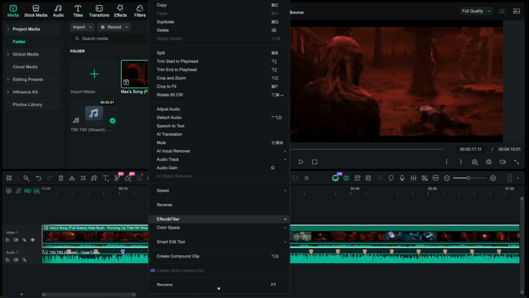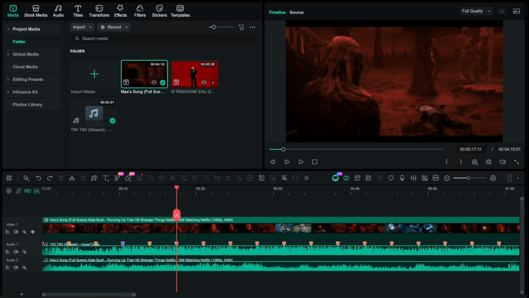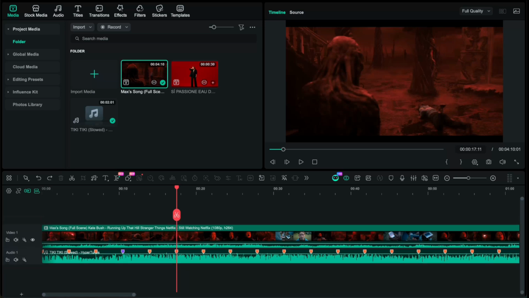So now I'm going to be muting this video. You can also detach audio and delete it in case, perchance, it ends up playing while exporting, or you can just click on the speaker sign to mute the video.